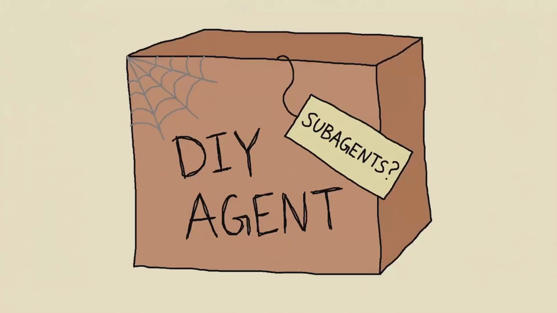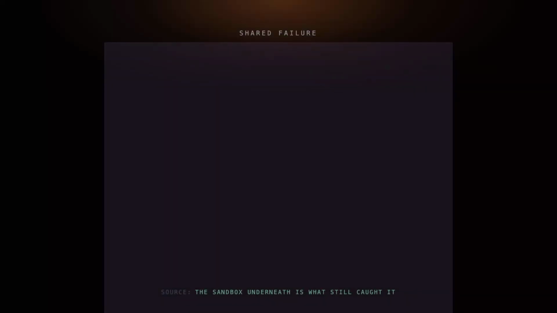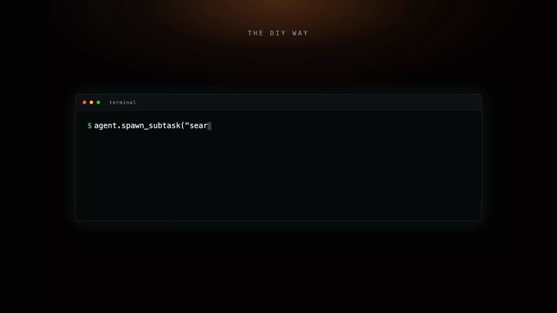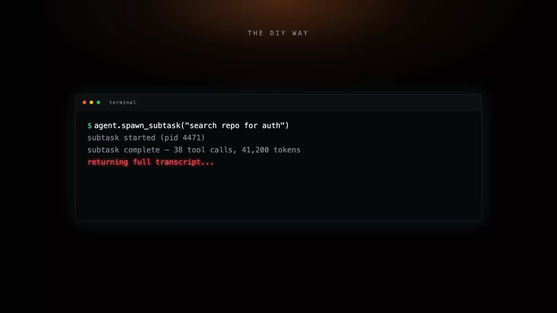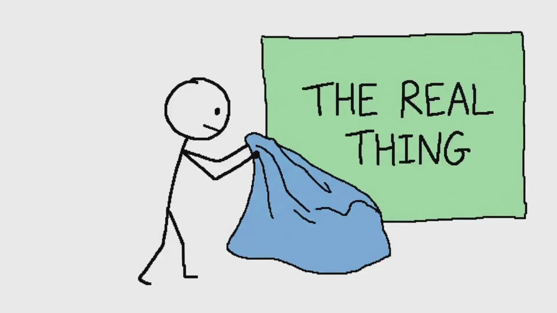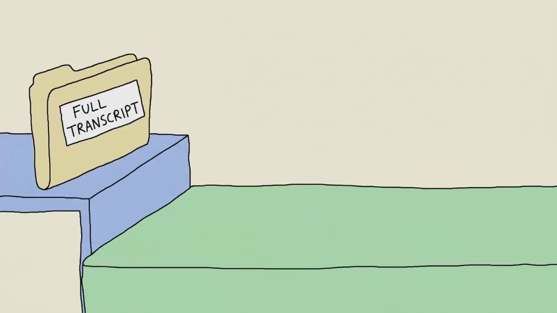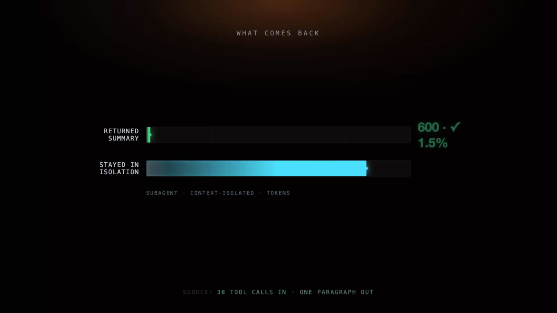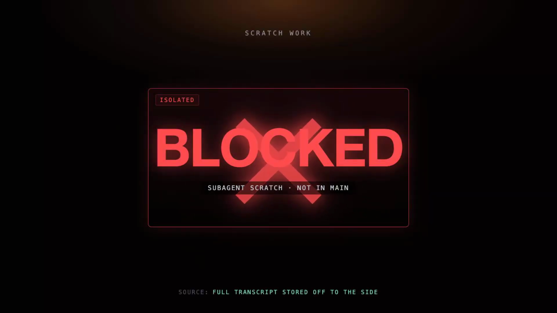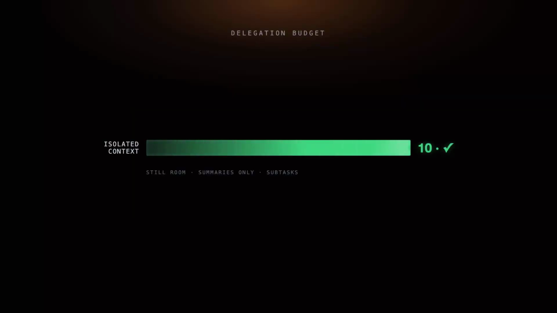The subagent piece is where most home-built versions really show their age. Spin up a helper task in a typical DIY setup, and it usually just appends its whole transcript back into your main conversation. In the real thing, a subagent gets an isolated context window, does its work, and returns a summary only, its full transcript stored off to the side in its own file. Your main conversation never sees the subagent's scratch work. That one design choice is the difference between a system that can delegate 10 small tasks in a session and one that quietly runs out of room by the 4th.